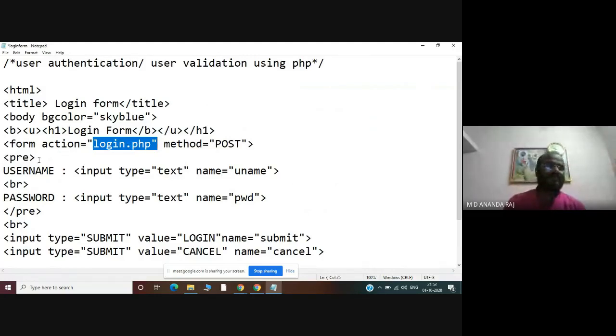Next line, pre tag. The pre tag is for the alignment, so it appears as it is typed in the notepad. Username: input type is equal to text, name is equal to username. Break tag, password: input type is equal to text, name is equal to password.